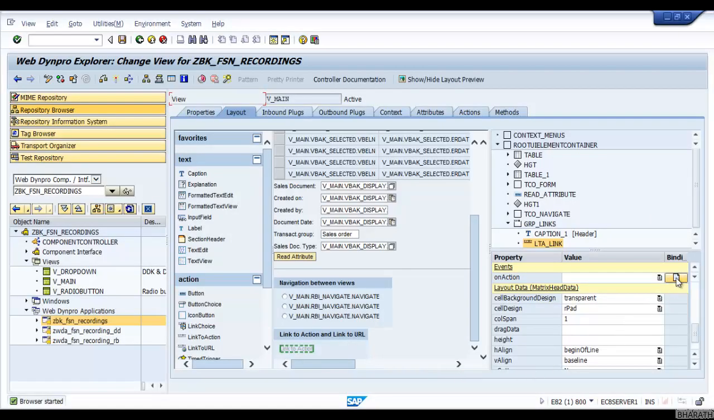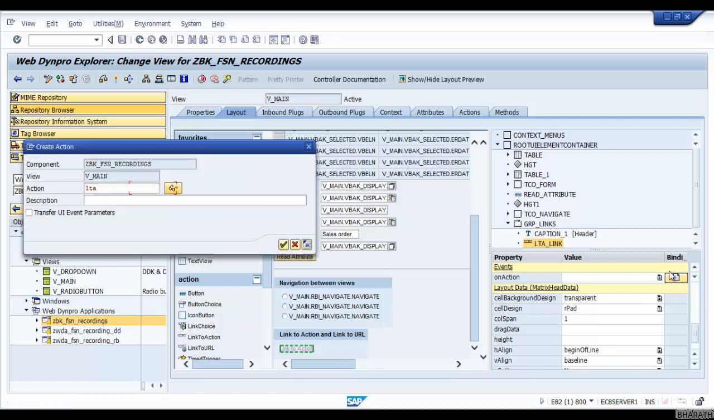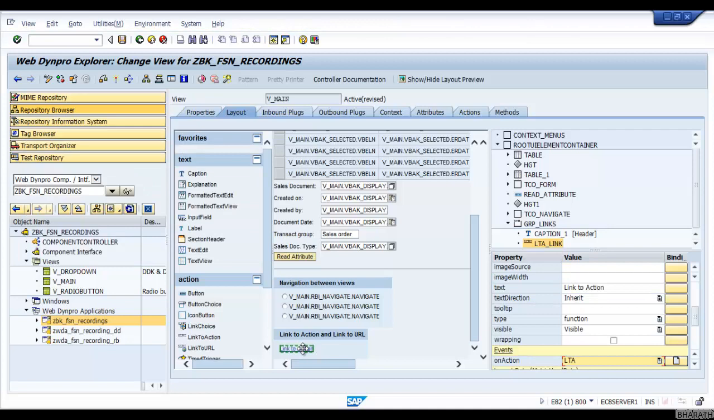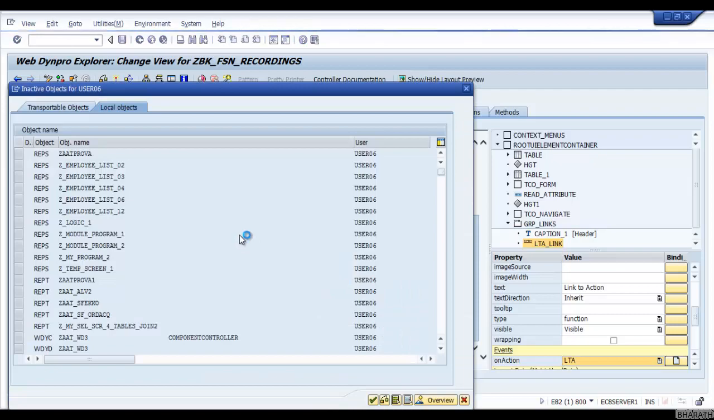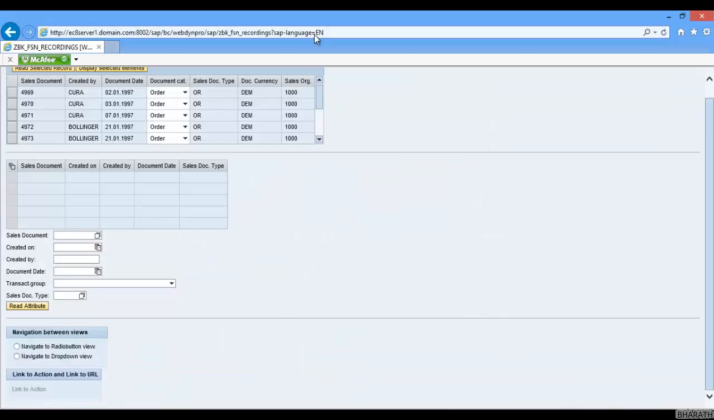Now we create an action for this link to action. Just check this checkbox, transfer your event parameters. Now see, it appears in blue color. Let me activate it and execute the application. Just refresh this. Now when you place your cursor, you'll get a hand icon. It means it is now allowed to click on it. Since you have not written any code in the on action of this link to action UI element, no code is executed, so there is no action performed.